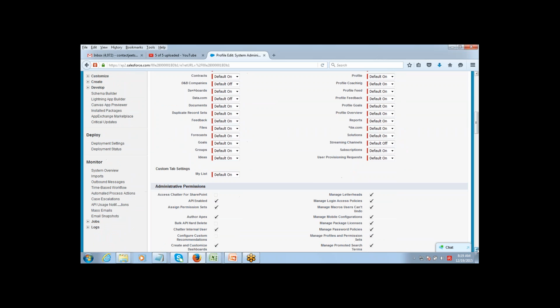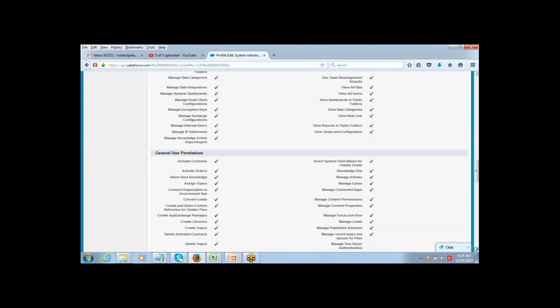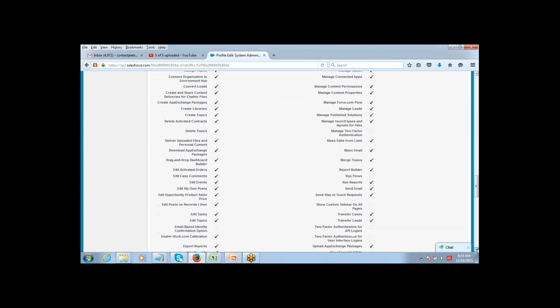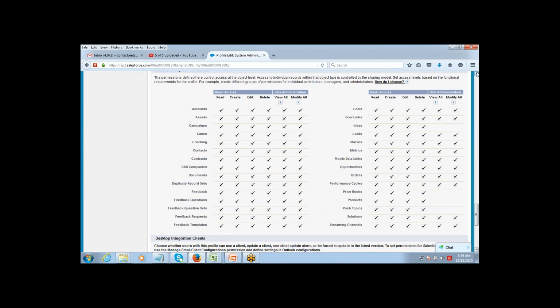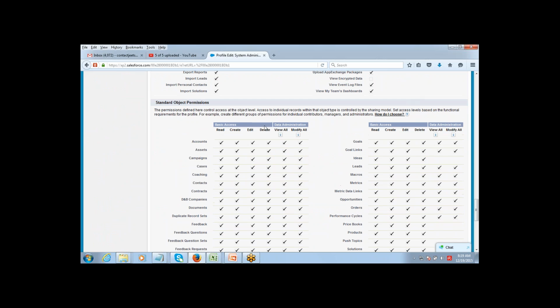So if you scroll down a little further, you will find there's a big list of general user permissions, admin permissions, and then there are these object permissions. So in front of each object, you have the option of selecting read, create, edit, delete. What level of permission you want to allow them for a certain object, you can select that here. Right? Should the user only have the read permission, or should he also be able to create records under this object? That can be selected.